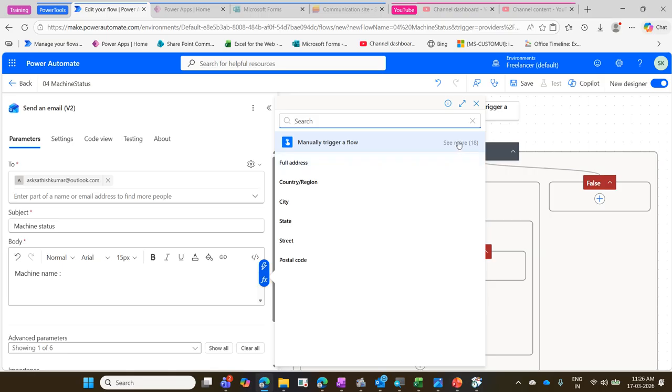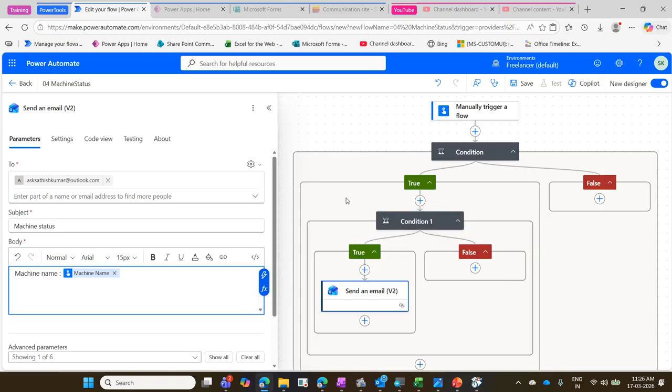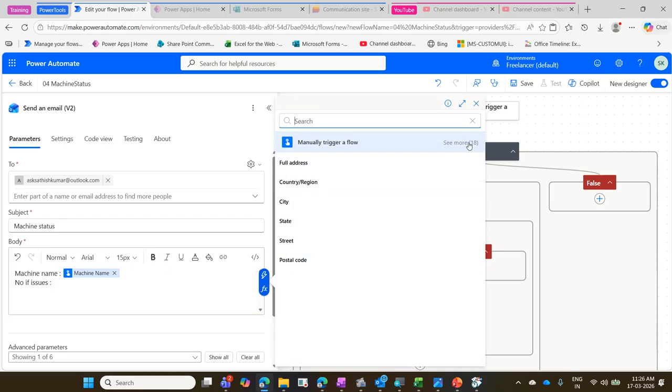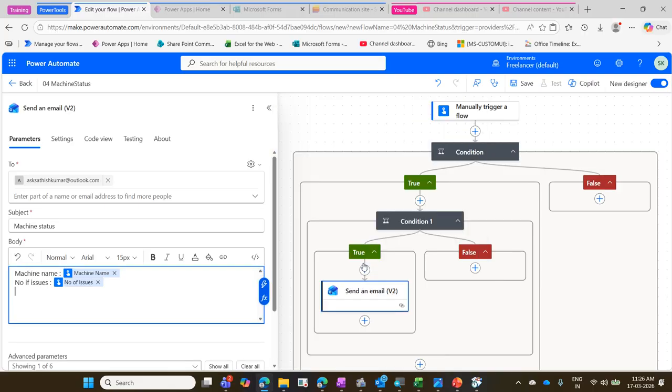Thunderbolt again. I go to the see more and I select the number of issues. Next line. Number of issues resolved. First, let us try this. We'll see how to add some formulas inside it. Number of issues resolved. Again, Thunderbolt. See more. Number of issues resolved.